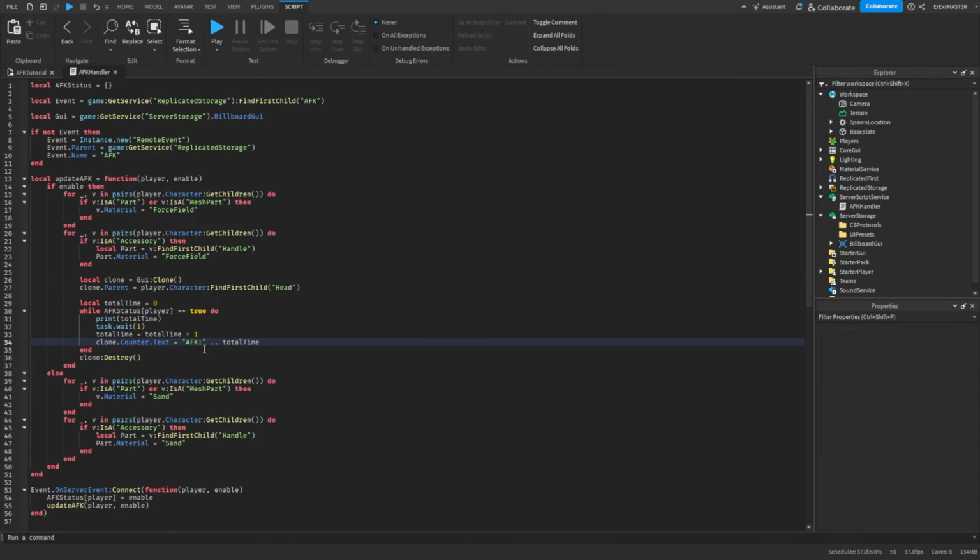So I will actually modify this a bit. Okay, so like this, so the total time will be inside of these brackets. This looks a bit better. Okay, so now we'll just update the part with the accessories and make it easier.